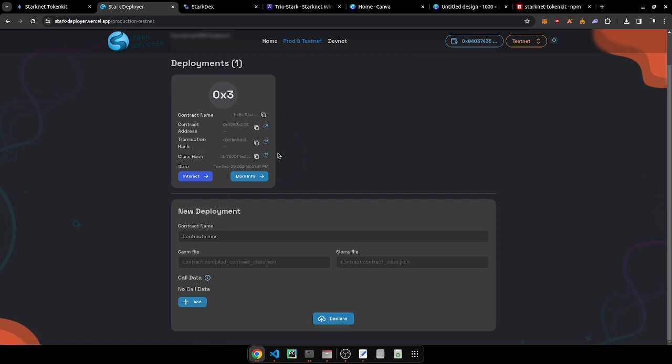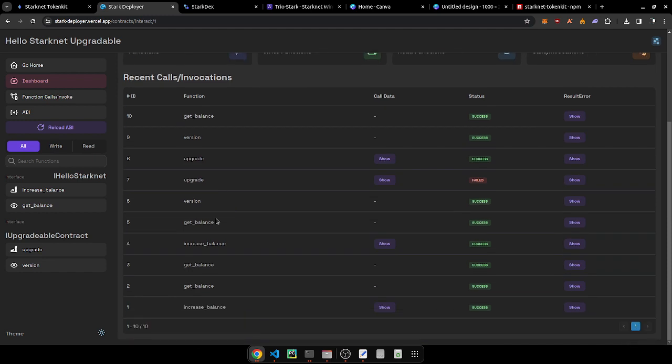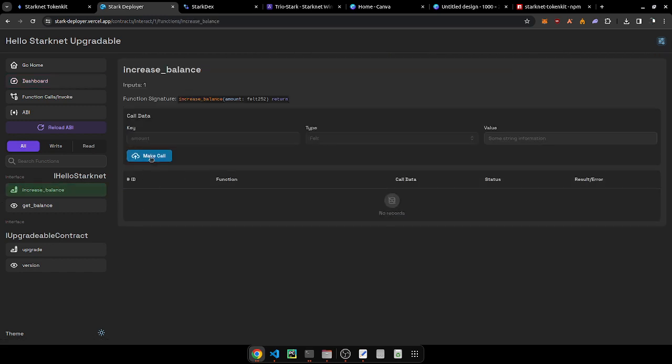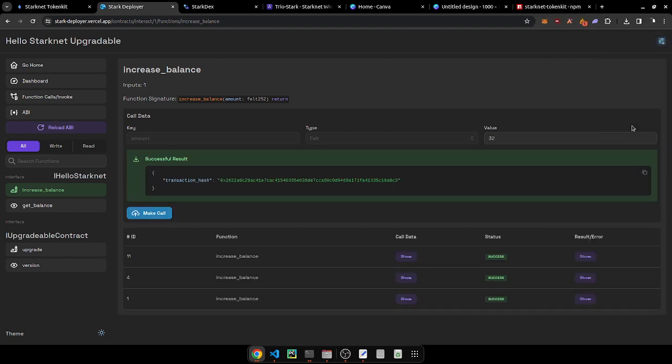I don't know. Yeah. So once you have done that, you can also interact with your contract the same way on DevNet. So that is on testnet or on mainnet. You can just quickly have a nice platform where you can interact with it. So for example, here you can increase the balance by 32. It will bring up that, and I can just sign it like that. Easy enough. So it's like you developed, we have given you the interface.